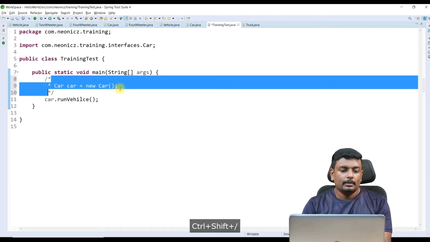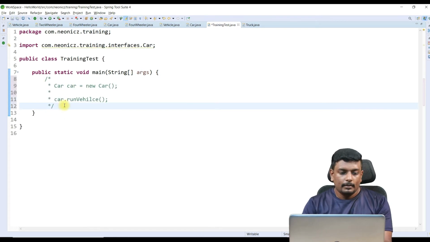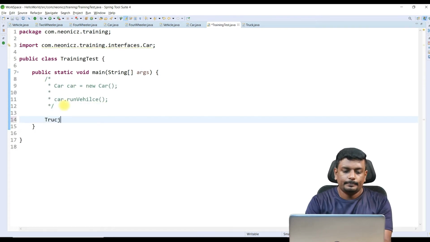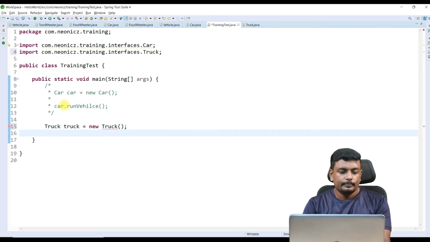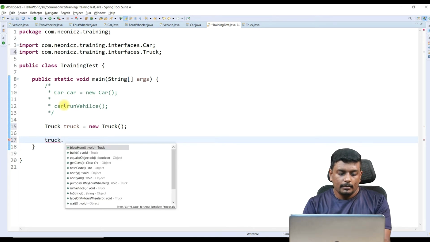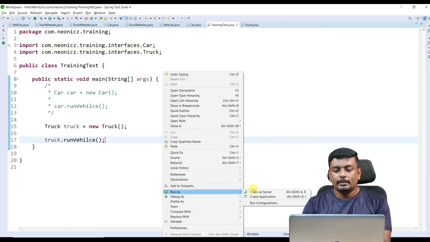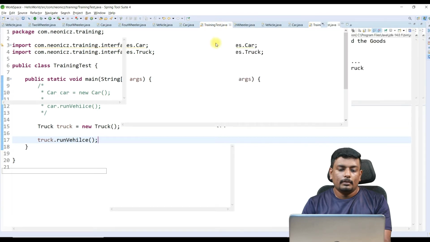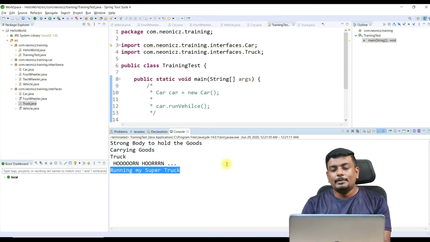And let me comment the car. Oops, I'm going to comment this here. Now truck equal to new truck. Okay, the truck got created. Now truck dot run vehicle. Let's see what happens. It's going to print the strong body to hold goods and carrying goods. Truck is the build type, then horn and running my super truck.